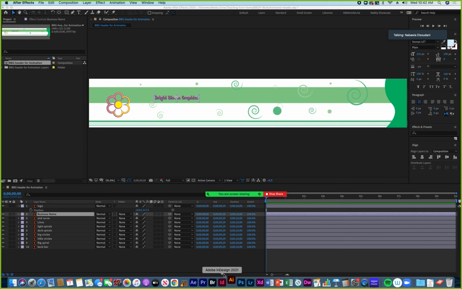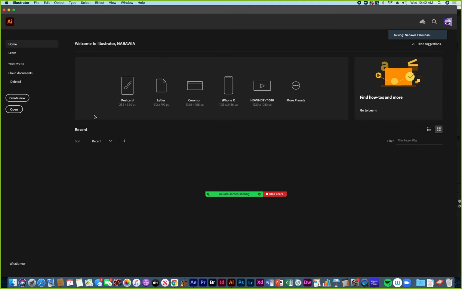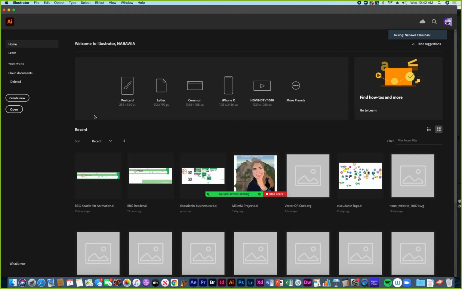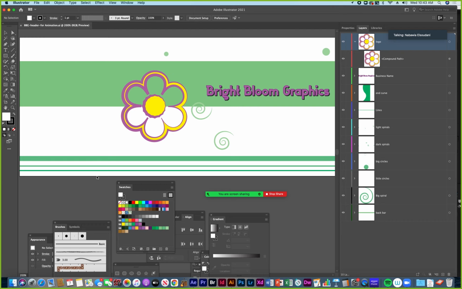You can make changes to the file in Illustrator to some extent. There are some changes that don't work very well, but mostly, like if you just want to change the positioning, or if you want to change the color of something, or alter the artwork a little bit here and there, you can do that in Illustrator. So I'm going to open up the one that I've imported to After Effects, the header for animation, and if I wanted to make changes on anything, I could, and then it would update.